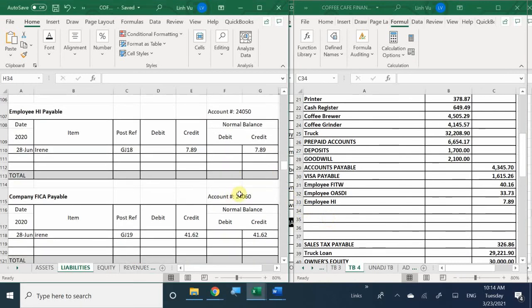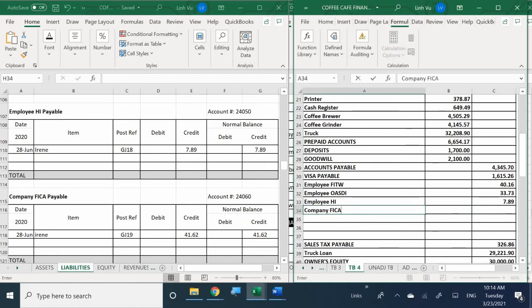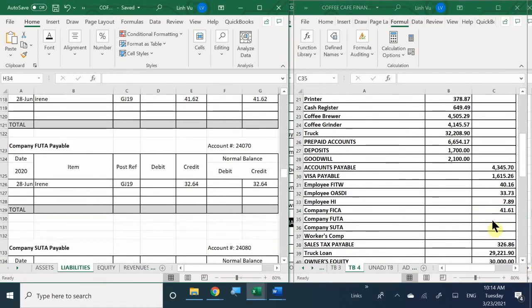Next we have company FICA, company FUTA, company SUTA, and we also have workers' compensation. First one's first. How much is our company FICA? $41.62. What about company FUTA? FICA is $41.62, sorry, I fat fingered that one. FUTA is $32.64.